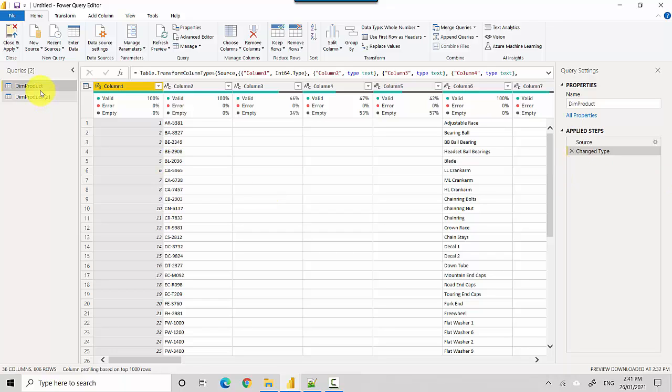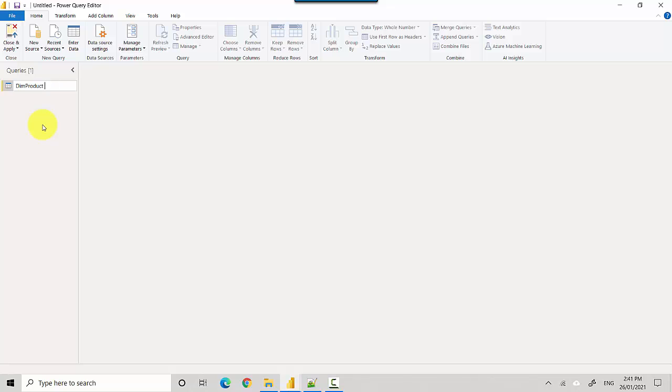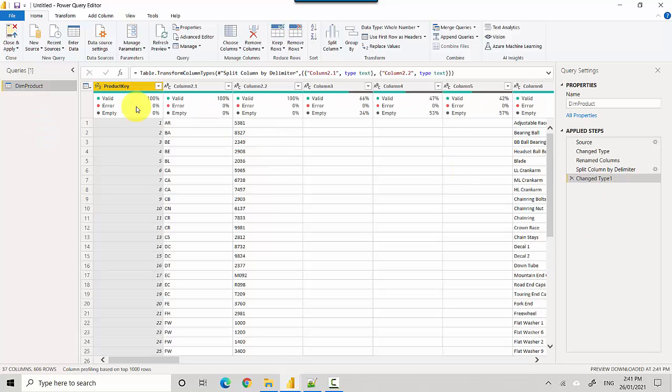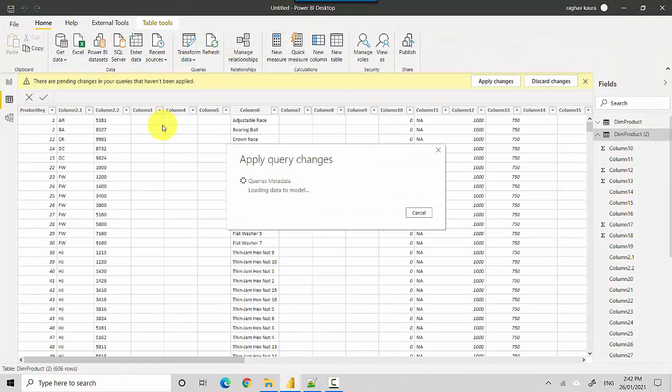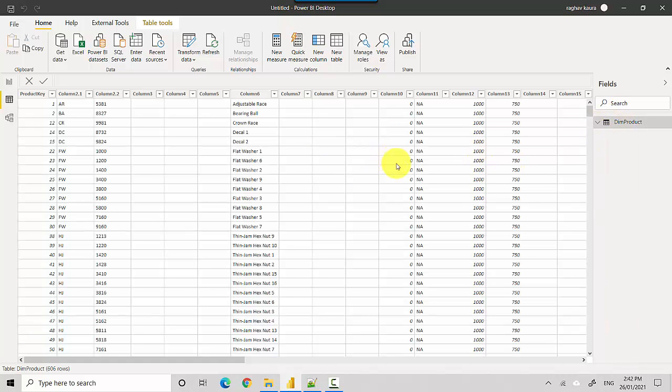Let's just delete dim product. I don't want it, and I want to keep this query, but I want to rename it to dim product only, and hit enter. And now I'll click close and apply again. I'll reload the data, and you can see I've just got one table called dim product, and it has all the transformations. So let's say I get more data. These steps which we have created will be re-executed by Power Query, and it will load new data to us as long as the underlying format for the data does not change.